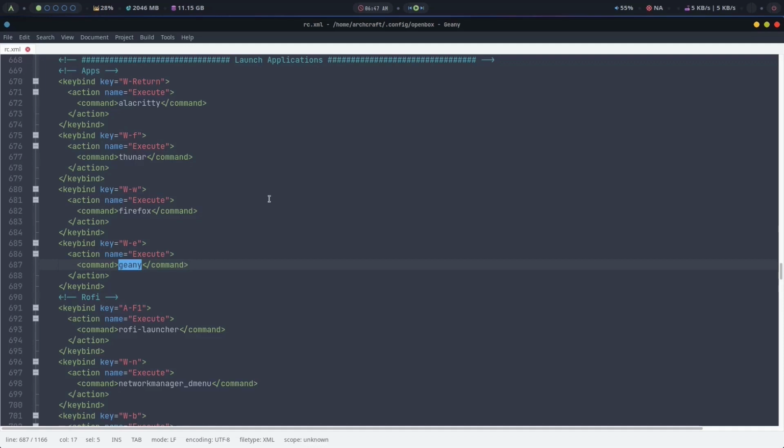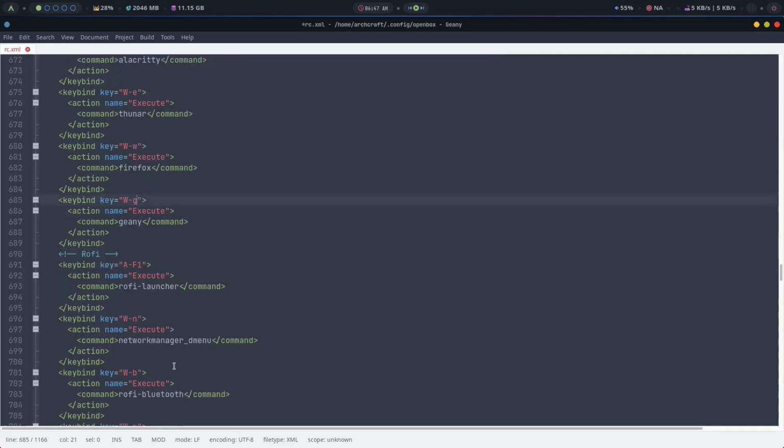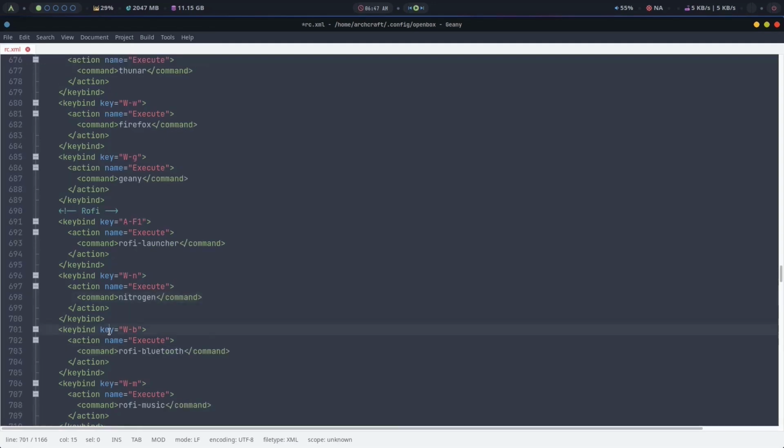So I'm going to change it to my preference, which is W and G, but we'll see some of the key bindings here. You notice Thunar is super plus F, so we're going to change it to super E, and Genie is going to be super G. And then there's a bunch of other ones. Network manager, I don't need that. So super N I'm going to use for nitrogen. And let's see what else.